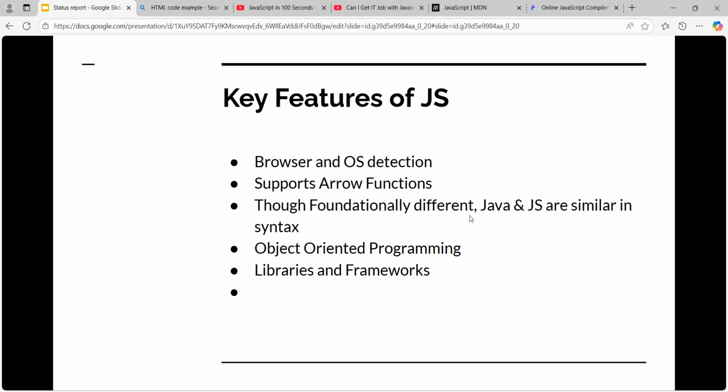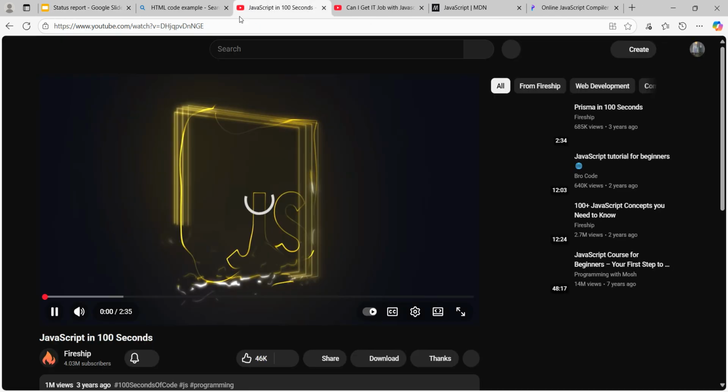And though fundamentally different, Java and JavaScript are similar in syntax. Most importantly, JavaScript is also an object-oriented programming language. And JavaScript is a good language to learn for web development, in my personal opinion better than Python because it has a lot of support. It has been here for a while. So let me just give you a quick overview of JavaScript.